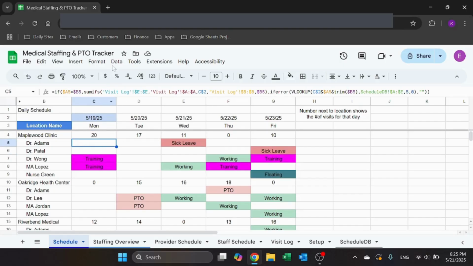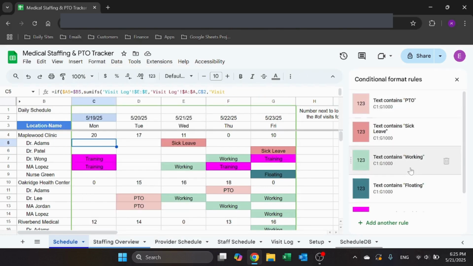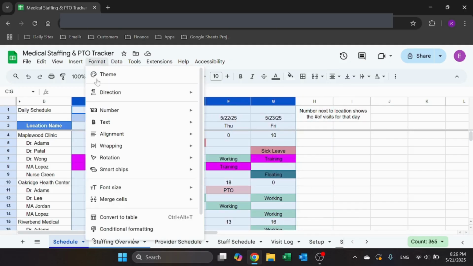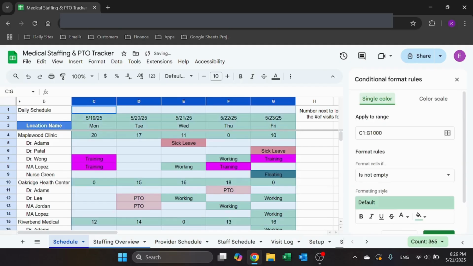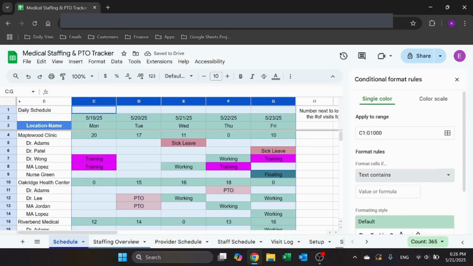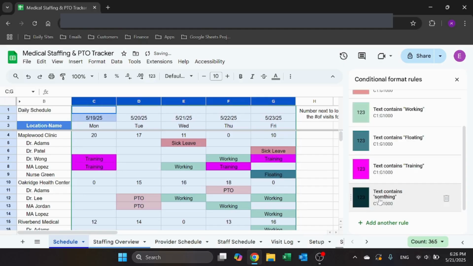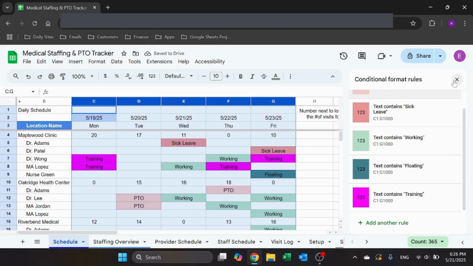And for color coding, I'm using conditional formatting. You can see I had a very simple rule: if the text contains any of the statuses, for each status it's a different color. Let me show you. So I selected this, conditional formatting, add another rule. I used text contains something and a specific color. I don't have something here, so that doesn't make any sense, but this is how I built this.